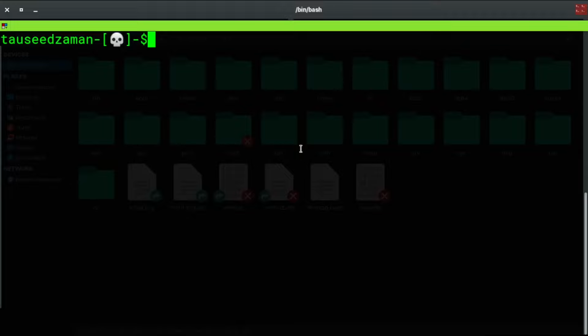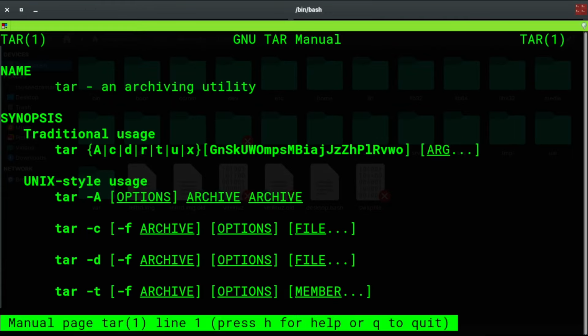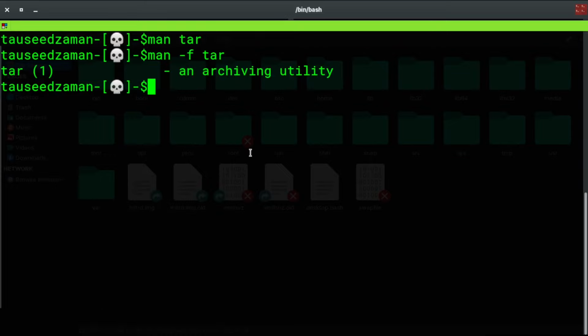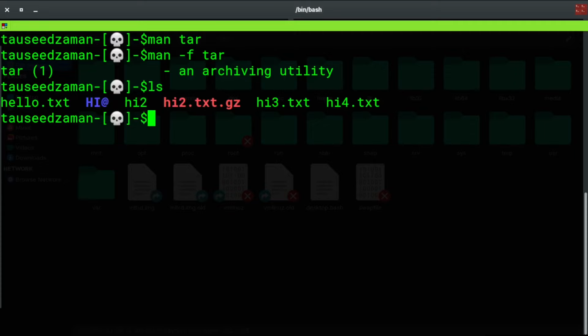Alright, now let's talk about the next command in Unix or Linux based systems, which is tar. Let's see the short page of tar. It says in archiving utilities, so you can create archives using tar. So let's do it. Here I have some files.